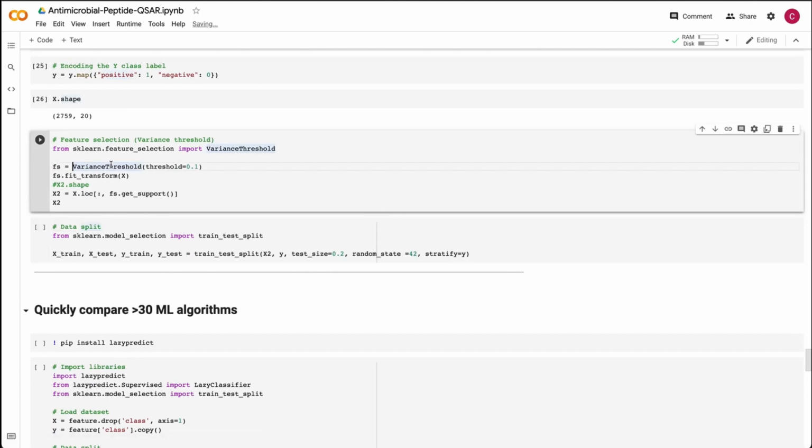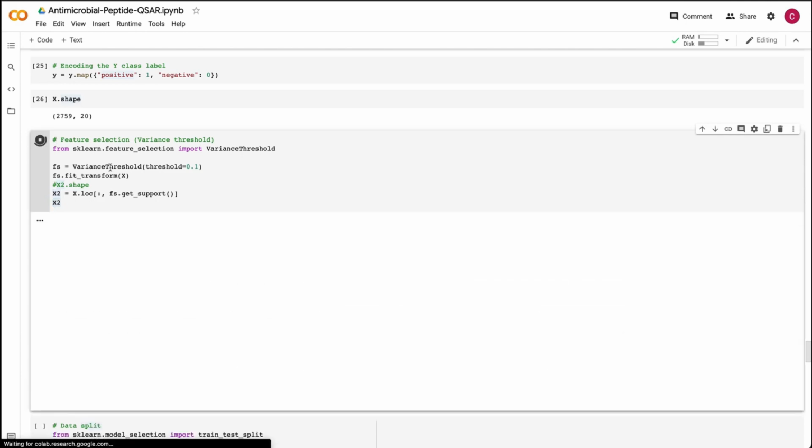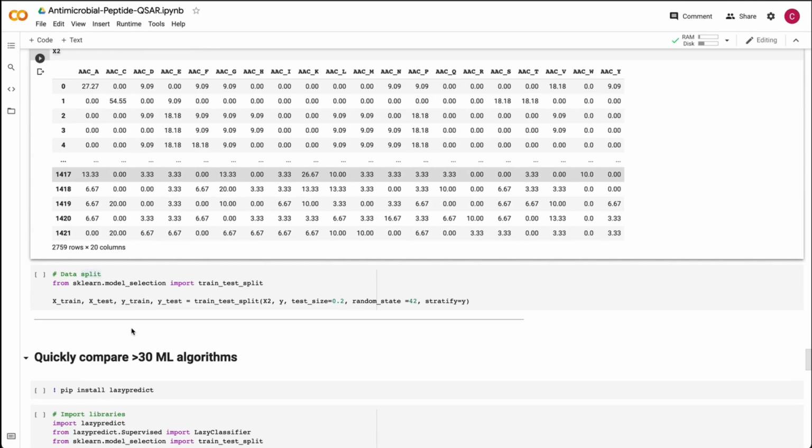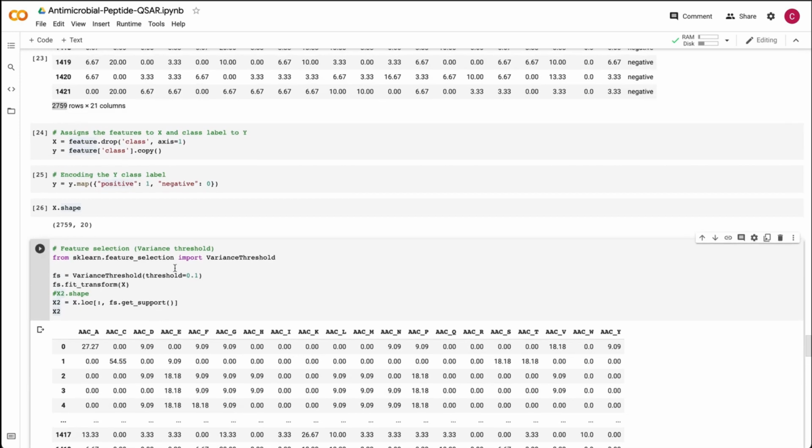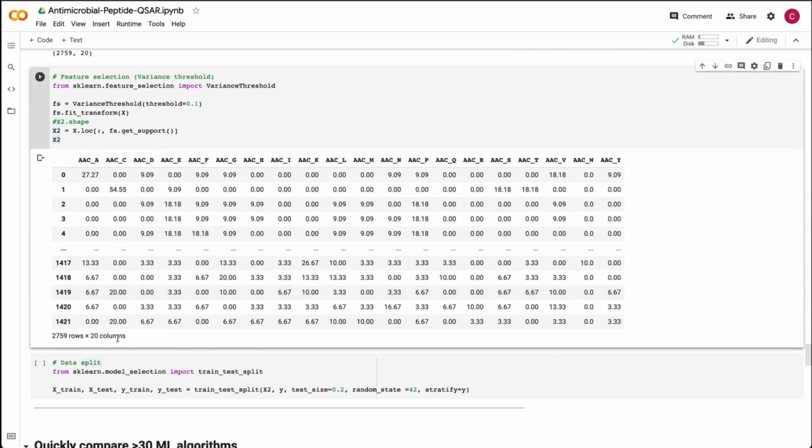Okay, so now we're going to be removing features that have low variance from the dataset, and assigning it to X2, and let's see how many features have been removed. You can see here that none of the features were removed, but if you were to use the DPC features, there might be some features being removed.